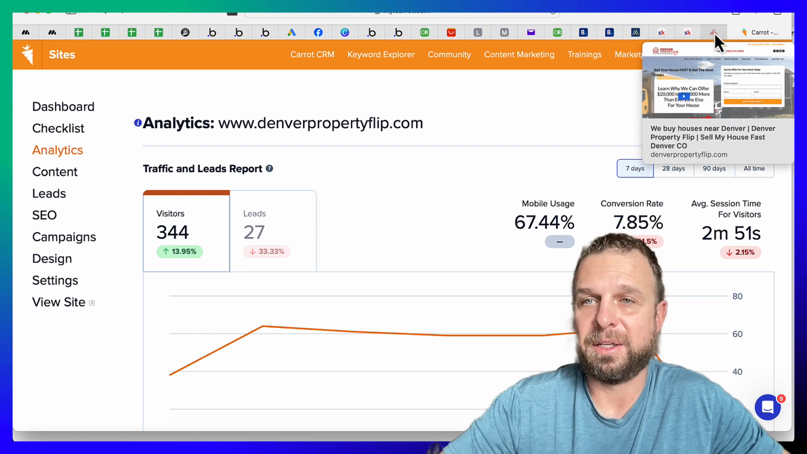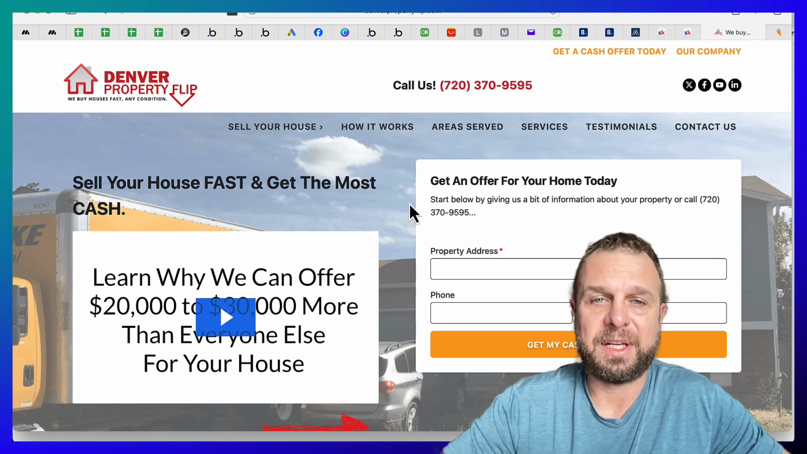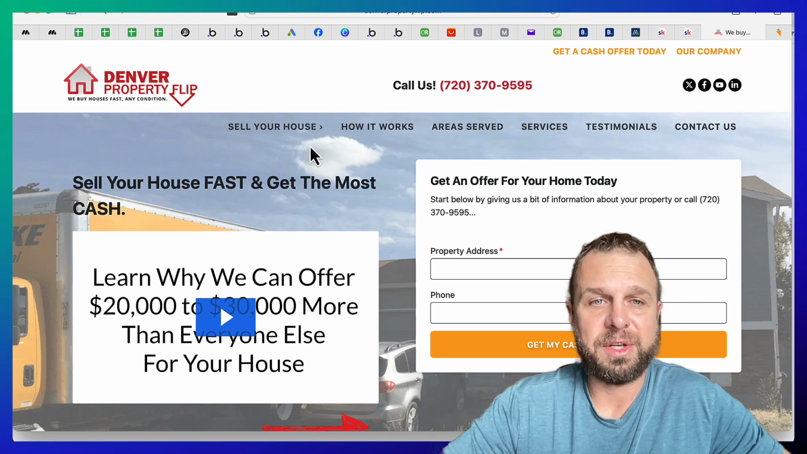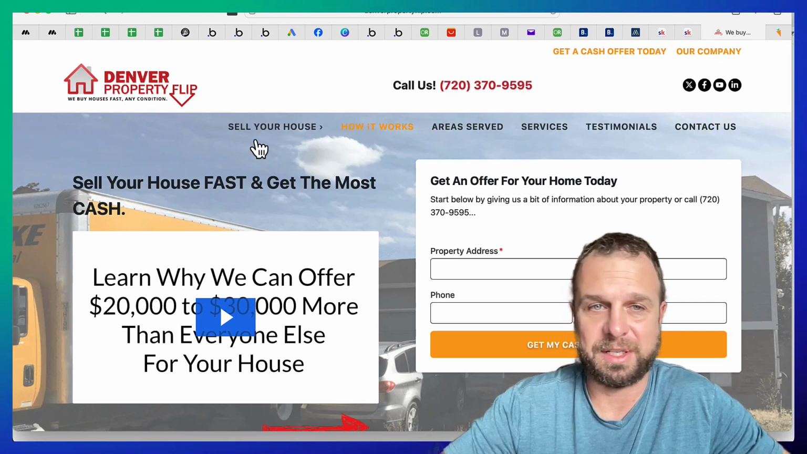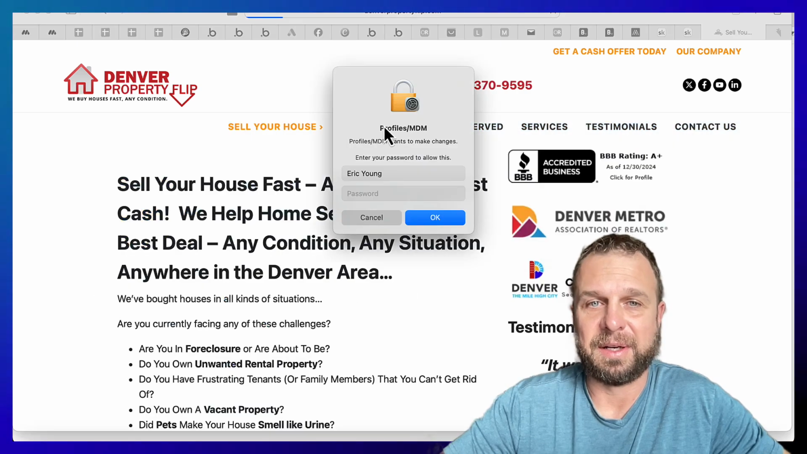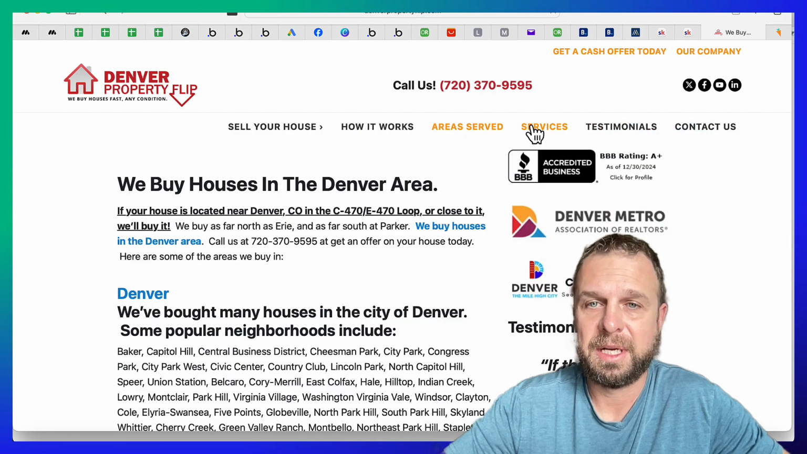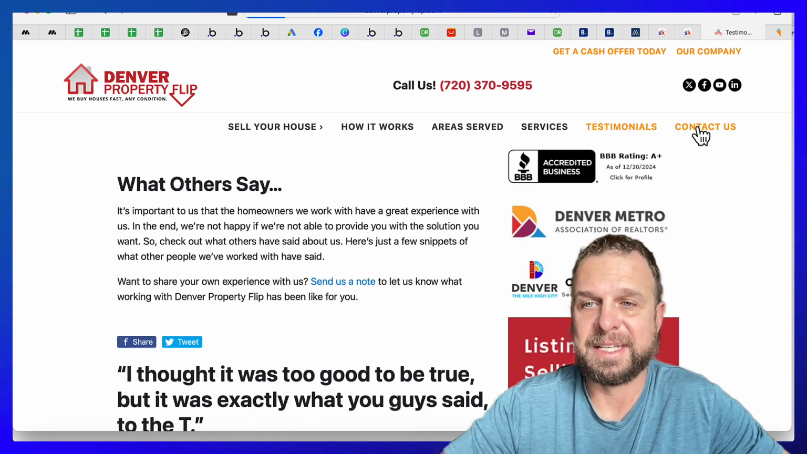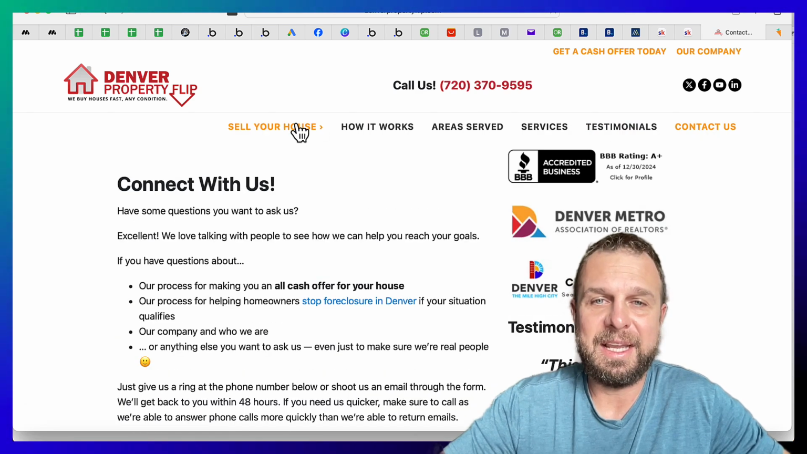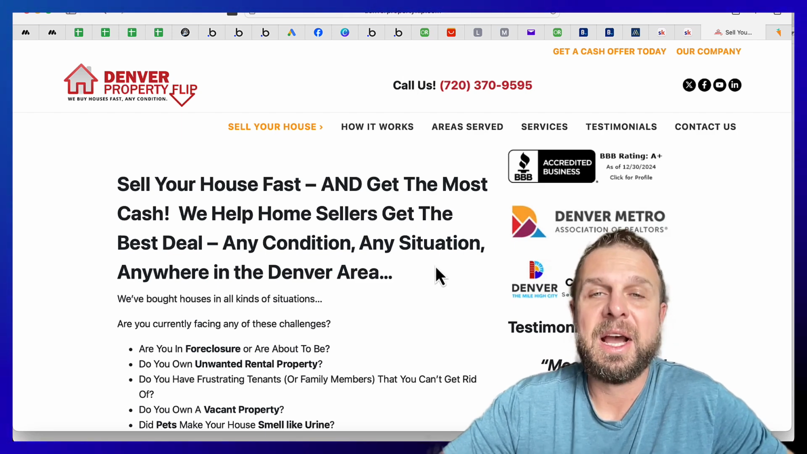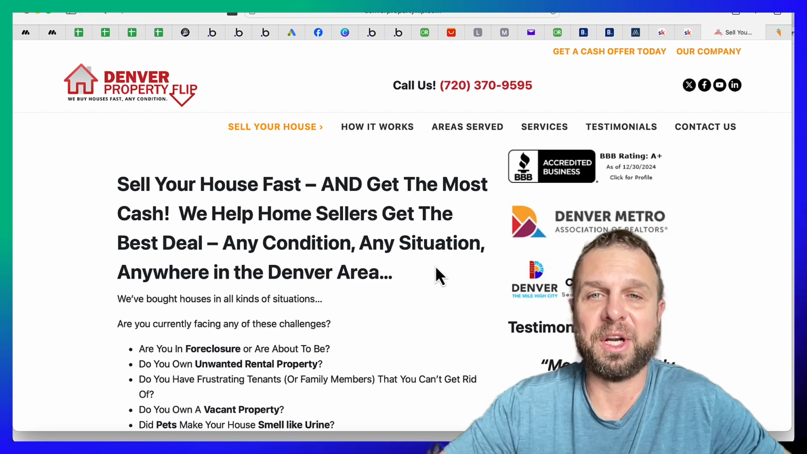Let's go back here to the website and look at the elements of this that make it convert. So the first thing you'll notice, there's lots of different sections, pages across the top. We have this sell your house, right, how it works, area served, right? Lots of different pages with a bunch of content on it, right? But I also want to point out that every one of these pages with all this content only have two action items, only two places that the user can go.